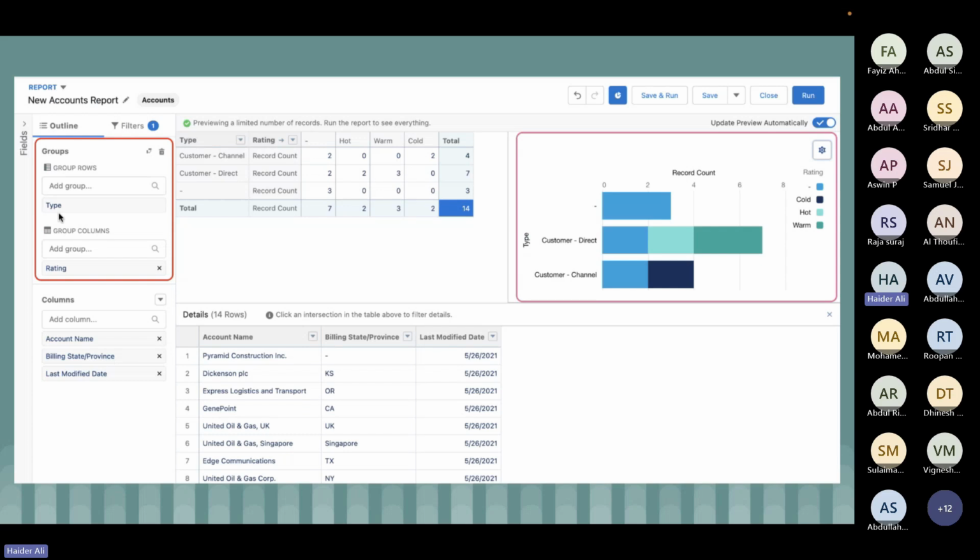Okay. So if we see here, we have grouped with type as well as rating, and the representation would look something like this.